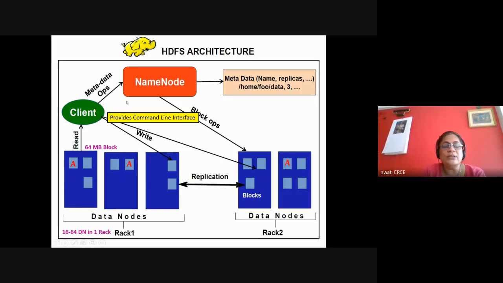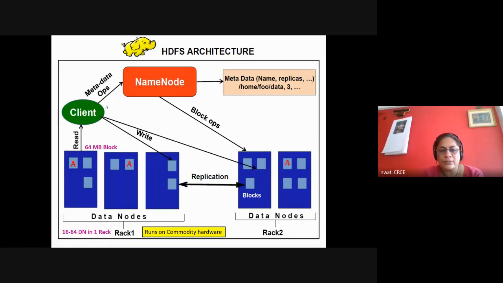So the second point that we can remember about HDFS is that it provides a command line interface, and through this command line interface, the client can submit the job to the cluster. So the first point was it is a distributed file system. The second point is that it provides a command line interface. The third point is that it runs on commodity hardware.